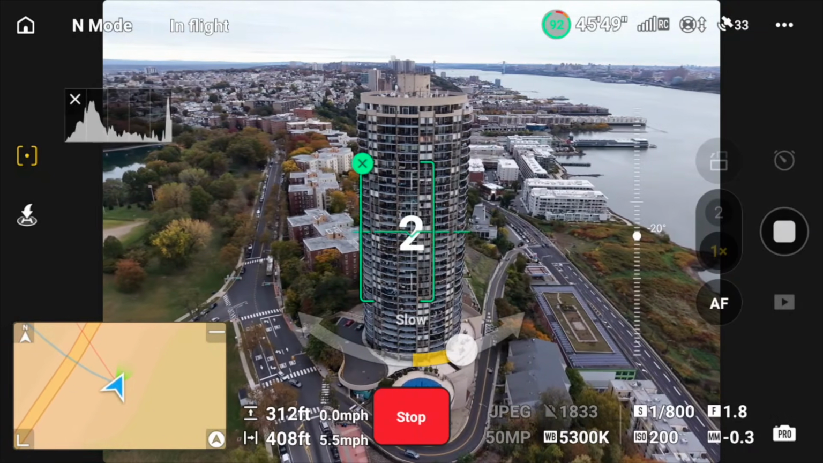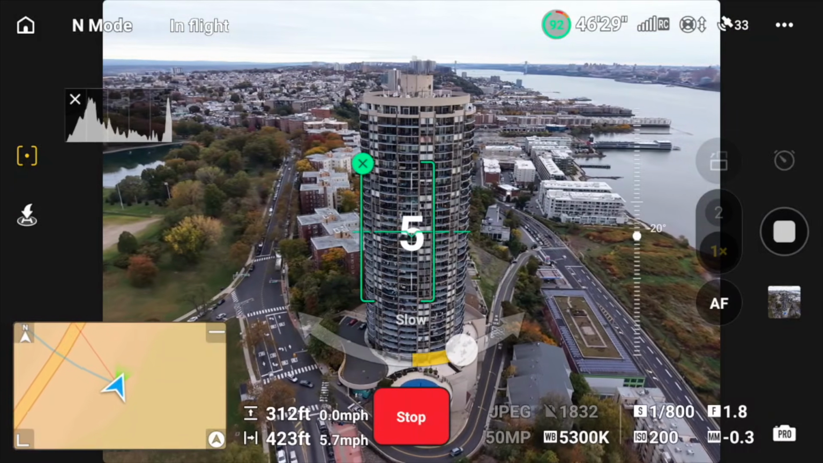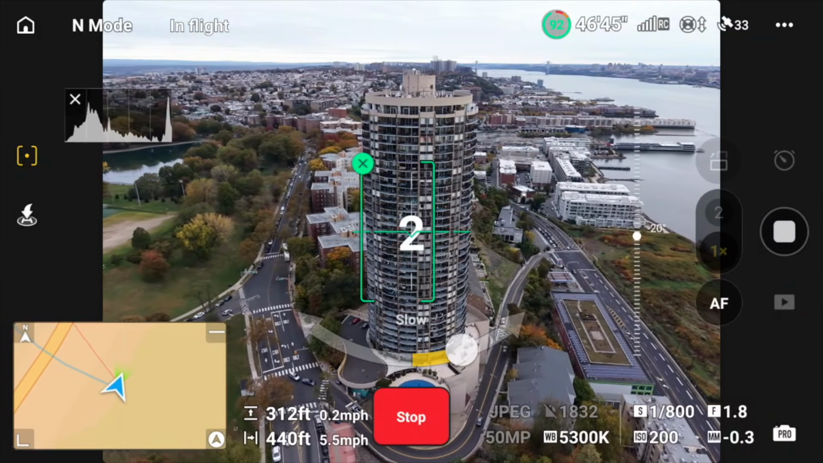While the drone is performing its orbit, keep a close eye on the building to ensure it stays perfectly centered in your frame.